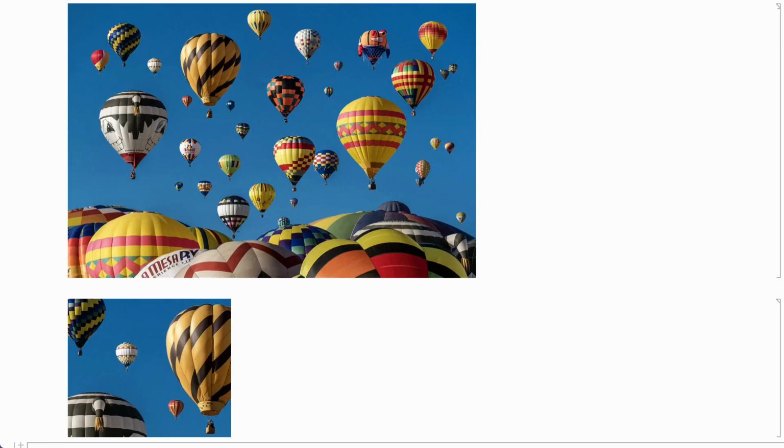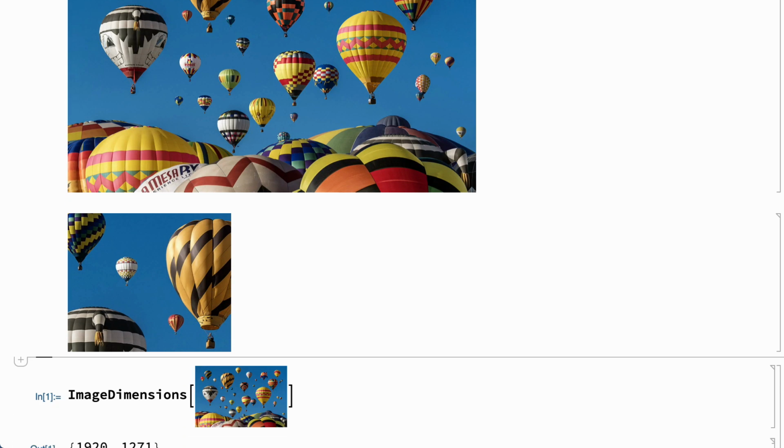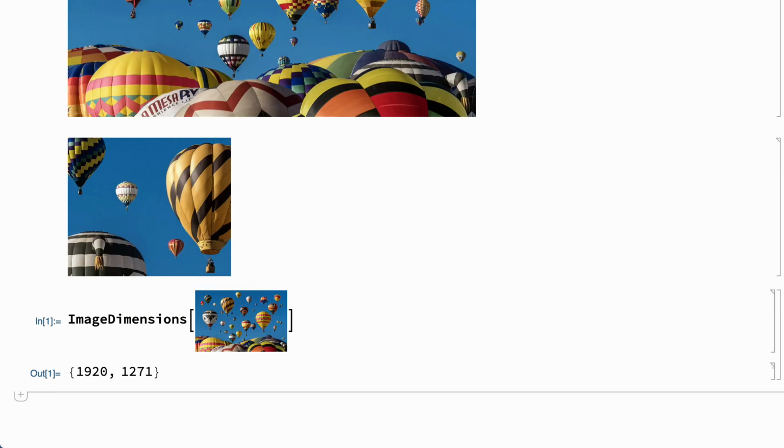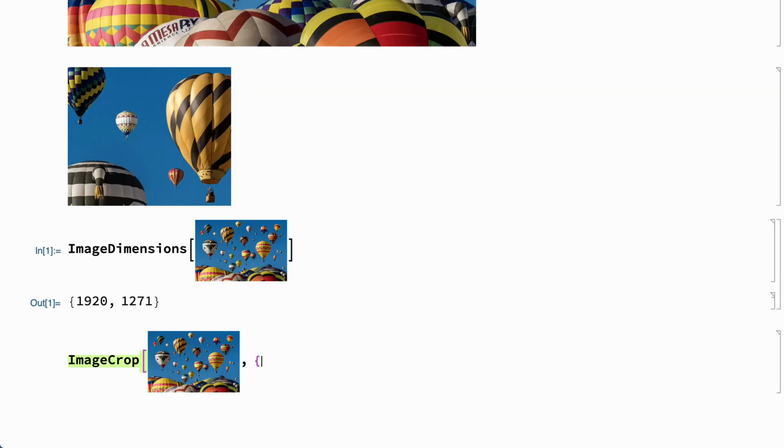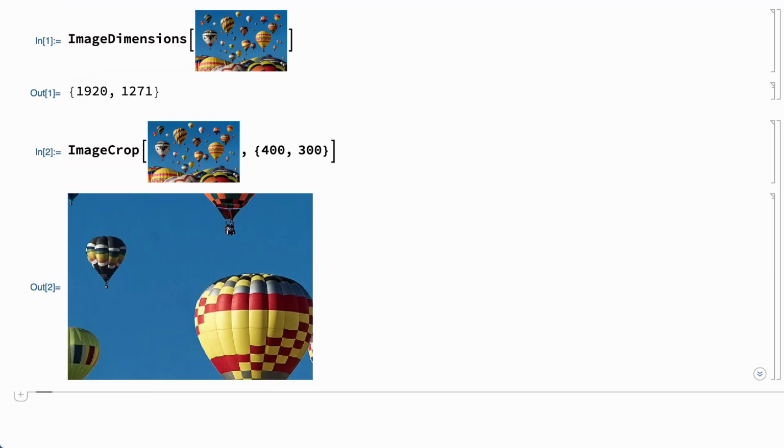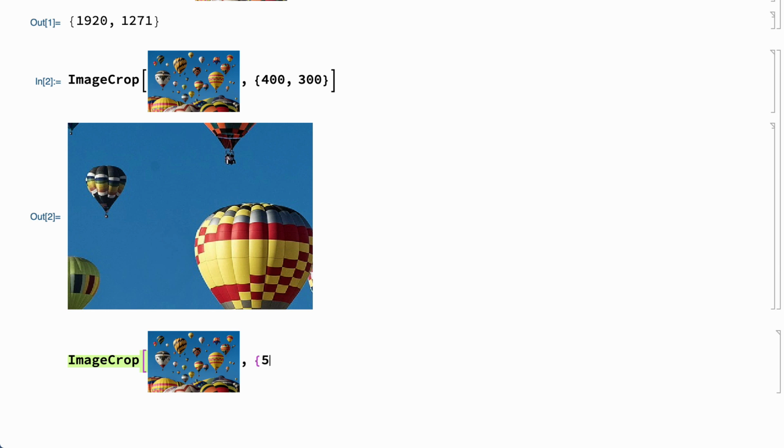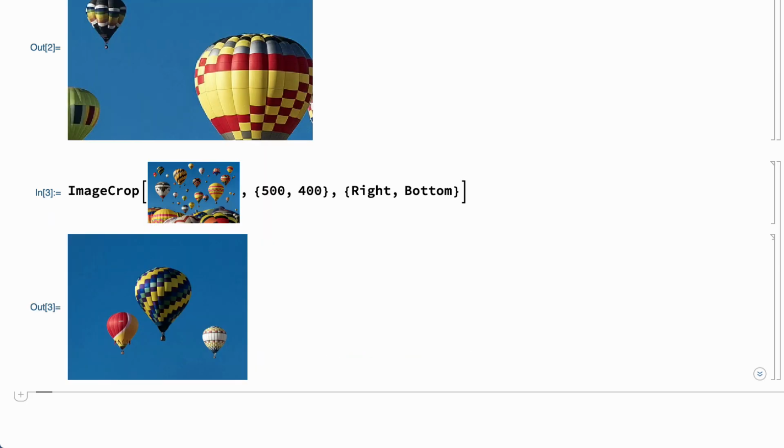Cropping can also be done programmatically using various functions like image crop or image take or image pad. For example, this shows the image crop function cropping evenly on all sides of the image to get a result that is 400 pixels wide and 300 pixels high. And this shows additional arguments included to specify cropping from the right and from the bottom of the image, which gives a result from the upper left corner of the original image.